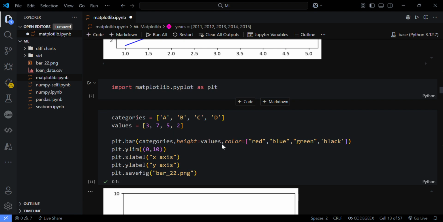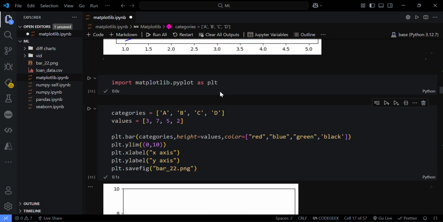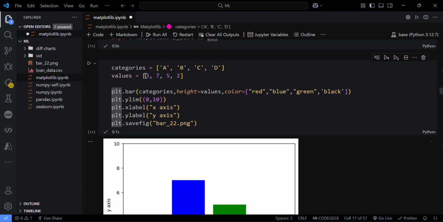Subplot is used to create multiple graphs in a single sheet. And we created the category as x-axis and the values as y-axis. Let us assume plt dot bar of categories in x-axis, and the height denotes the y-axis as values, and the color equal to red, blue, green and black. Because it contains four categories, I will give four types of colors.